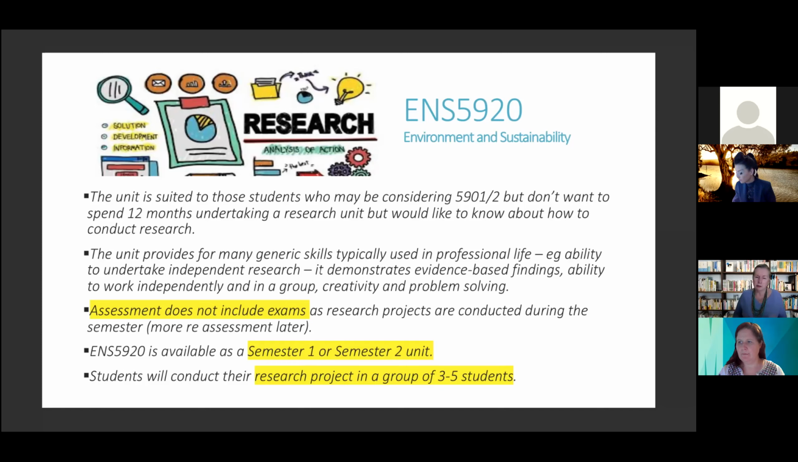I think the unit provides many generic skills too that you can typically use in professional life. For example, the ability to undertake independent research is something that would most likely come up in your professional life, because you'll need to be able to demonstrate that you can have evidence-based findings and work independently as well as in a group, and it's about problem solving. So I think it's very related to your graduate employability as well.